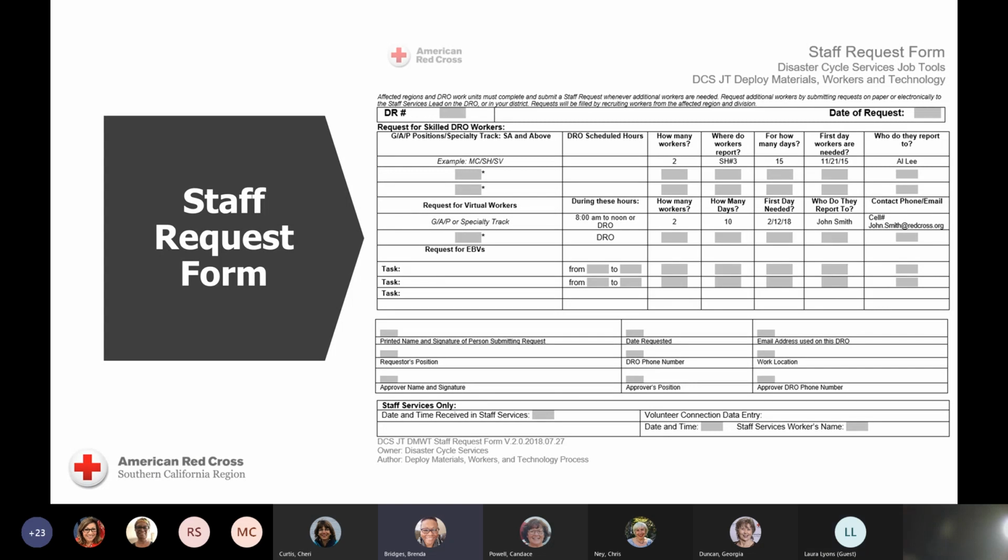This form, our supervisors do assist with, but it is filled out primarily by the shelter manager and then is sent up to our disaster workforce engagement team to put it out on the door if necessary, or to be able to look at the local volunteers. This form can also be used for our event-based volunteers as well.